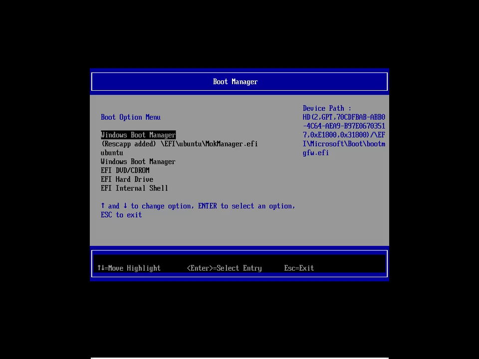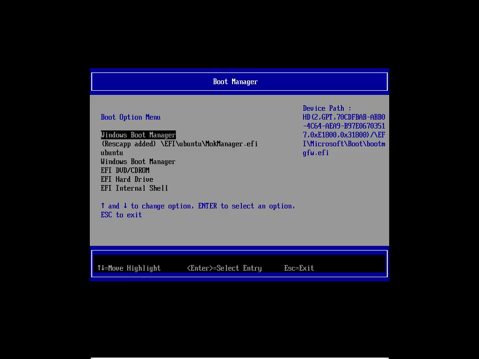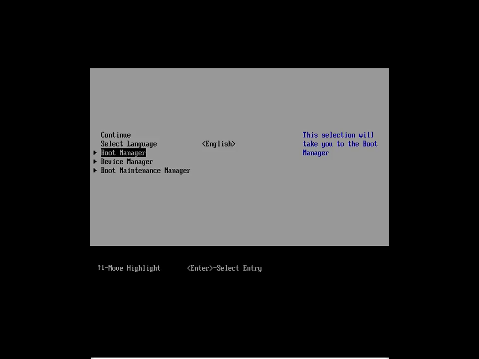What's the problem here? Windows Boot Manager. Okay, so somehow this is not working. Maybe the Ubuntu. I wish I could see what's the problem, but maybe it failed.